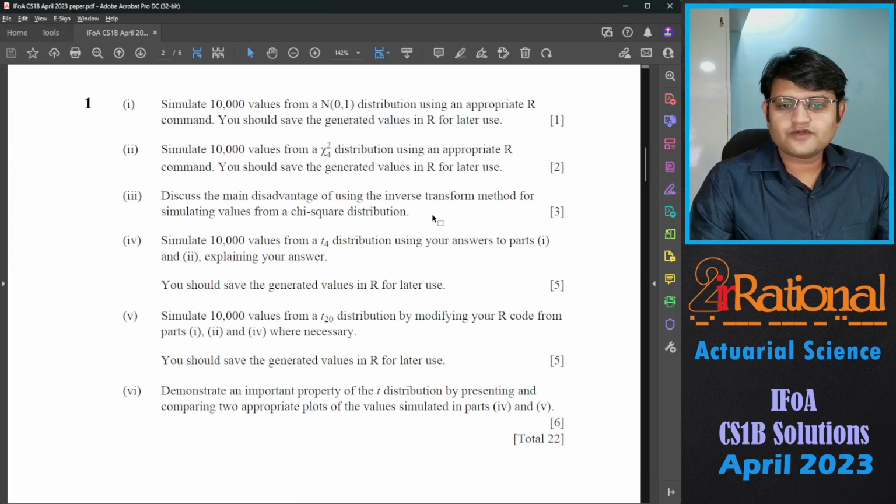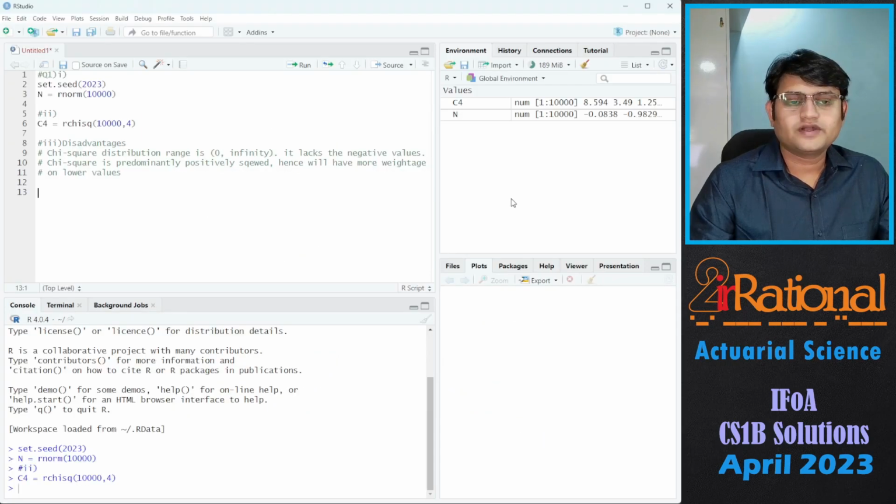Discuss the main disadvantages of using the inverse transform method for simulated values from a chi-square distribution. Disadvantages: chi-square distribution range is 0 to infinity. It lacks the negative values. And the second would be chi-square is predominantly positively skewed, hence will have more weightage on the lower values.